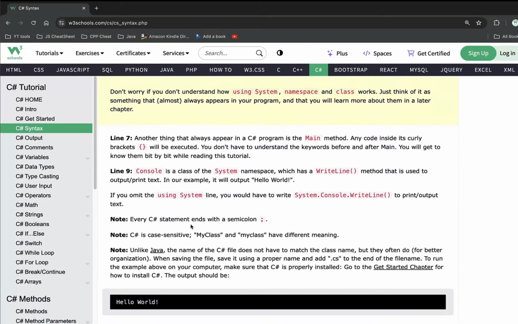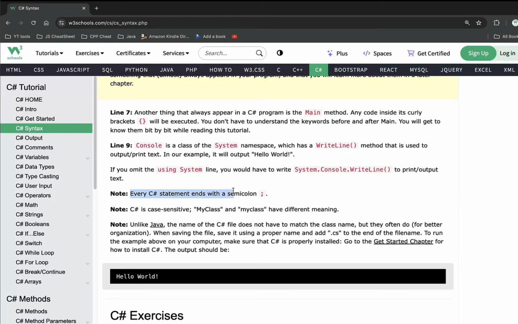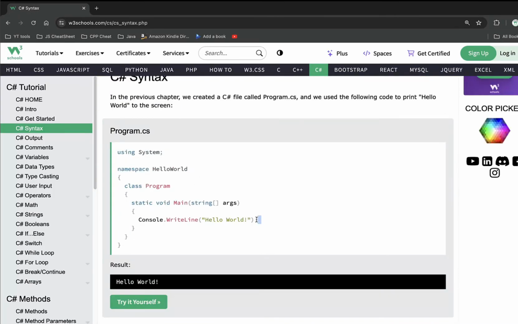Okay, then every C# statement needs to end with a semicolon. This is the same rule as in C, C++, and Java. Every statement that we write must end with a semicolon. There's no semicolon here because this is a block of code. Since there's a block of code, meaning curly brackets are there, there's no need for a semicolon.